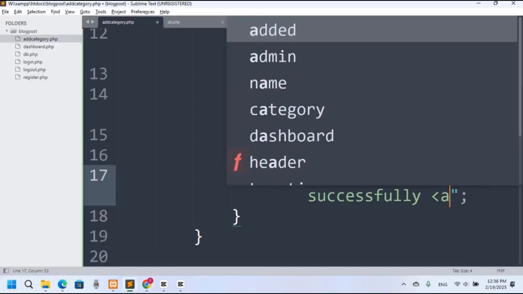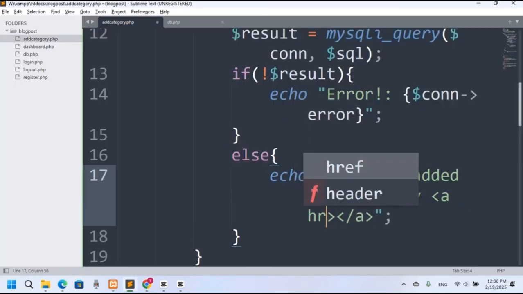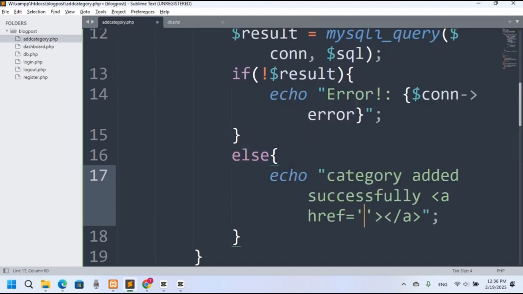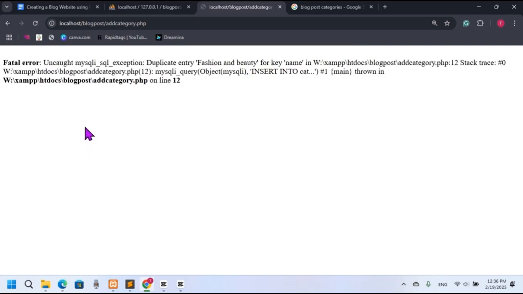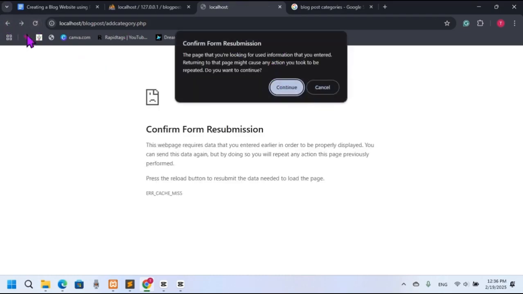Actually, I want to set here a button that goes to the dashboard. Here I want to add an anchor link, and in the href I want to say dashboard.php. If I refresh, uncaught duplicate entry fashion. Okay, so we actually want to go back. Now if I refresh, there is no button, right, in the add category.